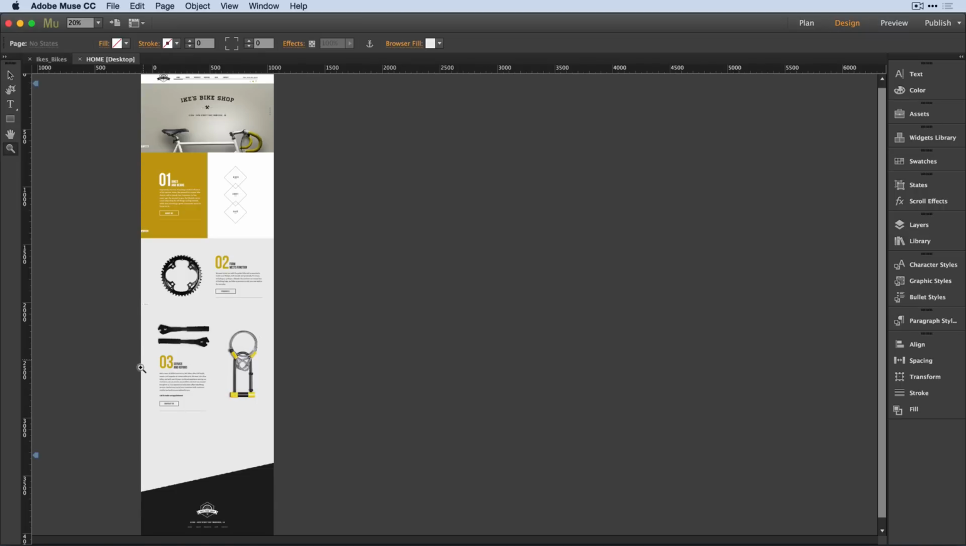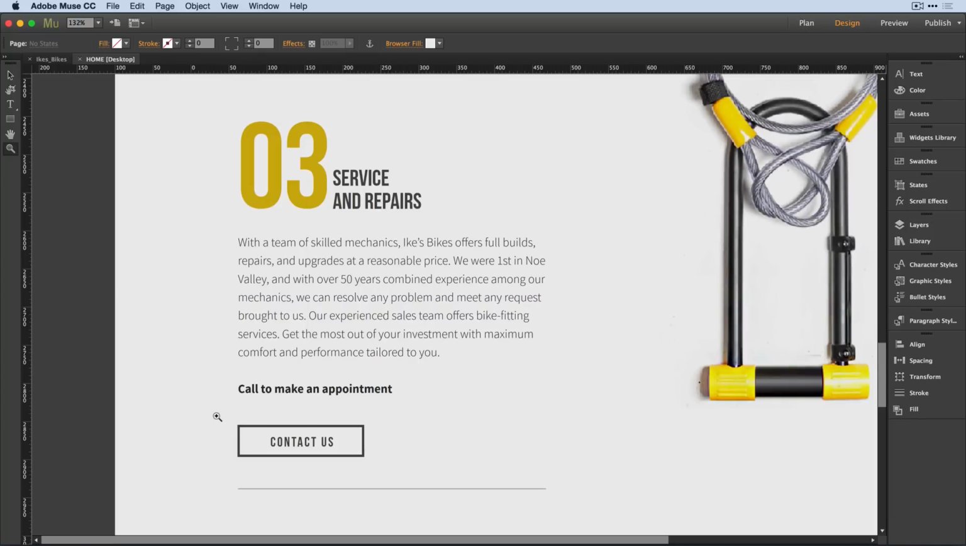I'm working on some typography here, so I'm going to press and drag my zoom tool and get right on that text that I'm working on. We have a number of typographic enhancements with this release. I can come on in with the text tool, and I'm working on the copy here. I've got "we were first in Noe." And what I want to do is make the ST in first a superscript.